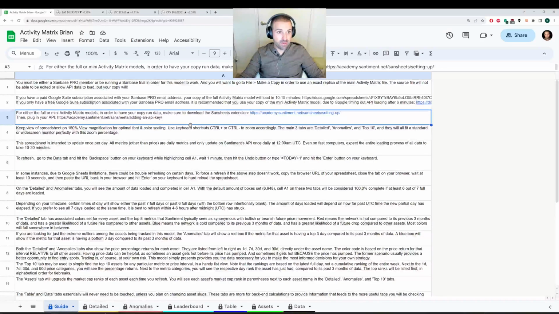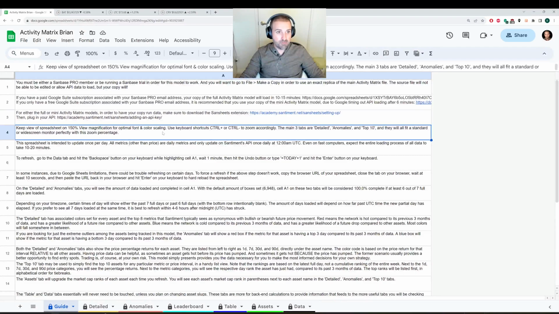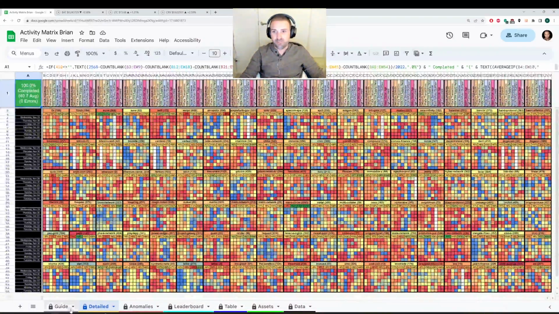Another thing I want to mention is that you should probably keep the view magnification at about 150%. It depends on your monitor, though. That's what my monitor works on best. But you can simply hold down Control and press the plus or minus, and you can zoom in, zoom out to get this grid to fit in perfectly for you.